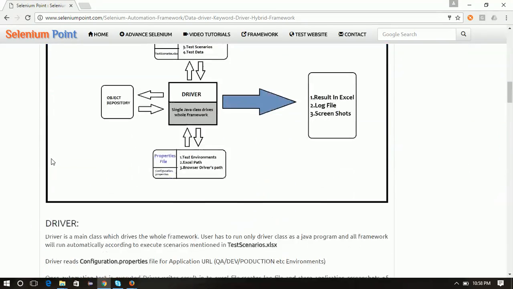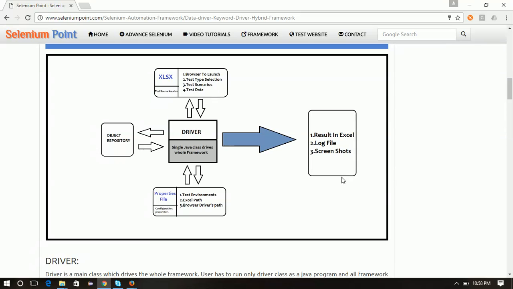This is the basic architectural diagram of the SeleniumPoint automation framework. It's a hybrid framework, integrating both keyword driven and data driven approaches. There is one driver class, a Java class, which drives the whole framework. That means you just need to run the driver class. The ideal framework should be such that once the test scripts have been automated, any manual tester can run the test cases without any prior automation knowledge.